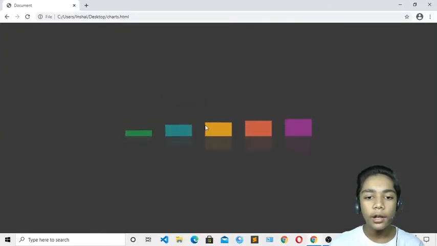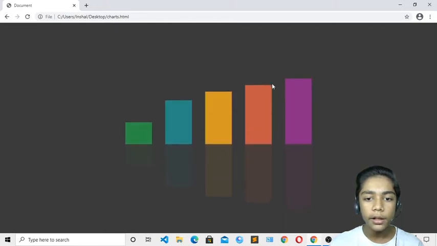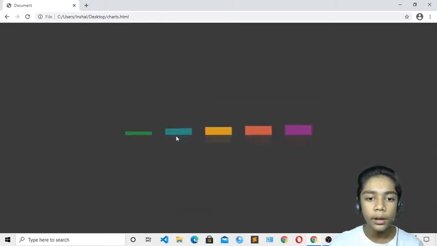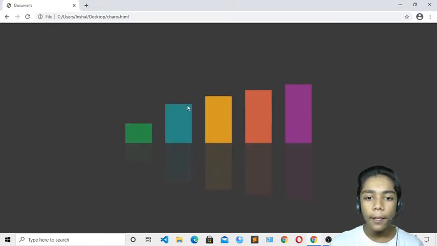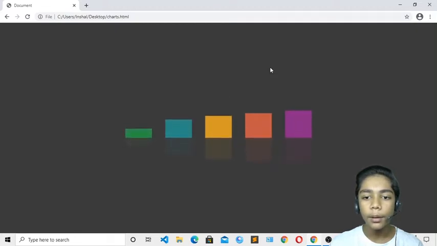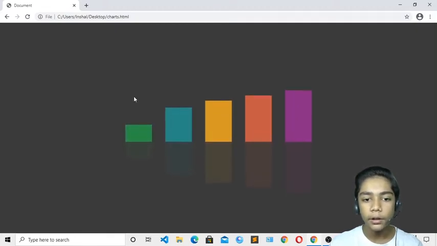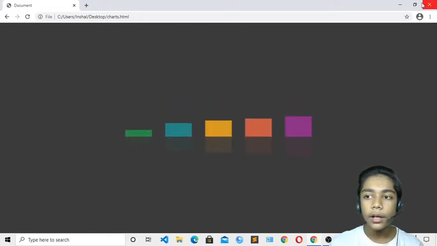Now here you can see that I have just made this bar chart. You can see it is really animated. It is just going up and down with animation. I have put animation in it, so it is going up and down. Here you can see the last one is going really down, then the first one is going to the top. So here we will make that.